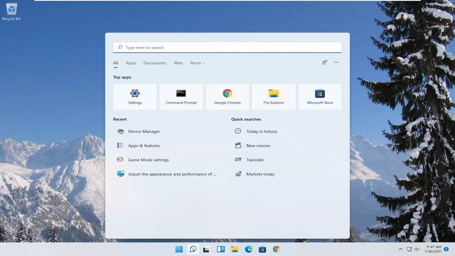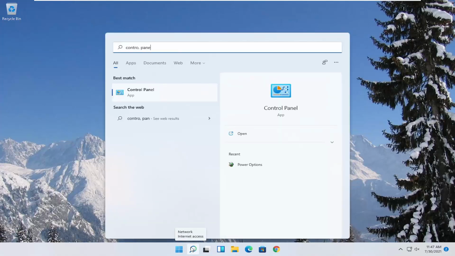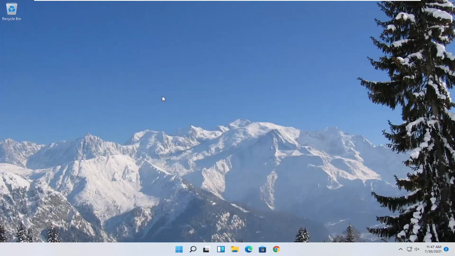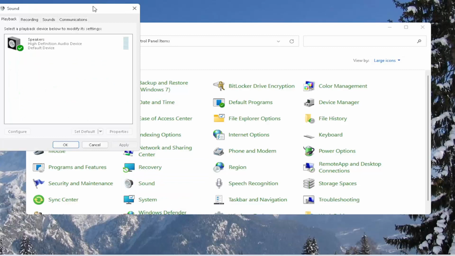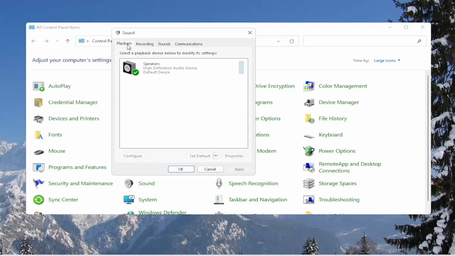Also, you can open up the start menu again, search for control panel, go ahead and open that up. Set your view by to large icons, and then you want to select sound. Select the playback tab, and then if you have multiple devices in here, make sure it's turned on. So select the speaker you want to use as your output. Set as default if there are more than one option here, so make sure it's set as default.